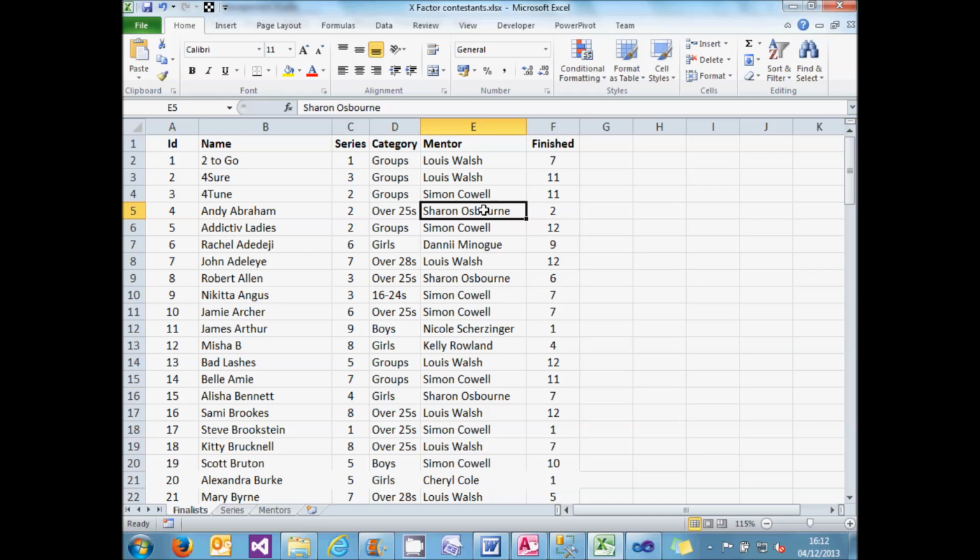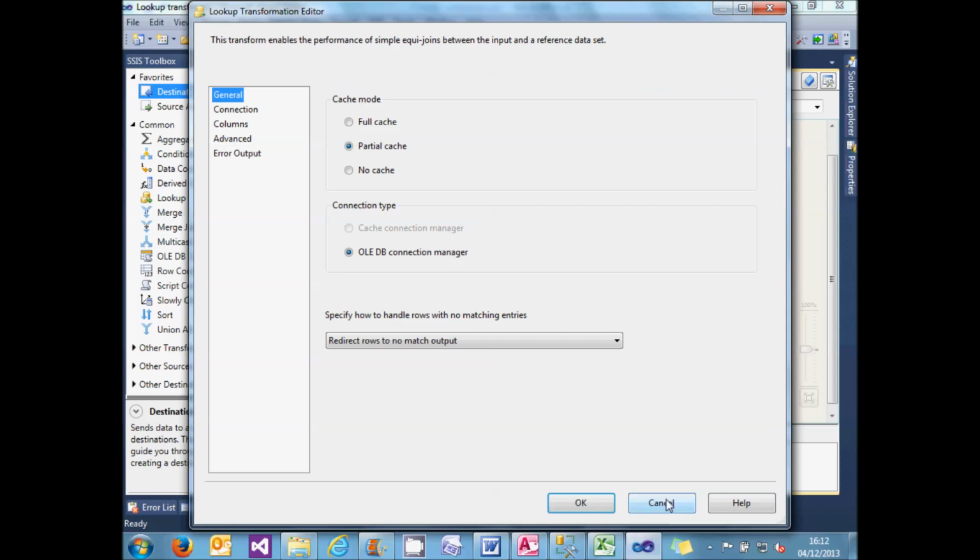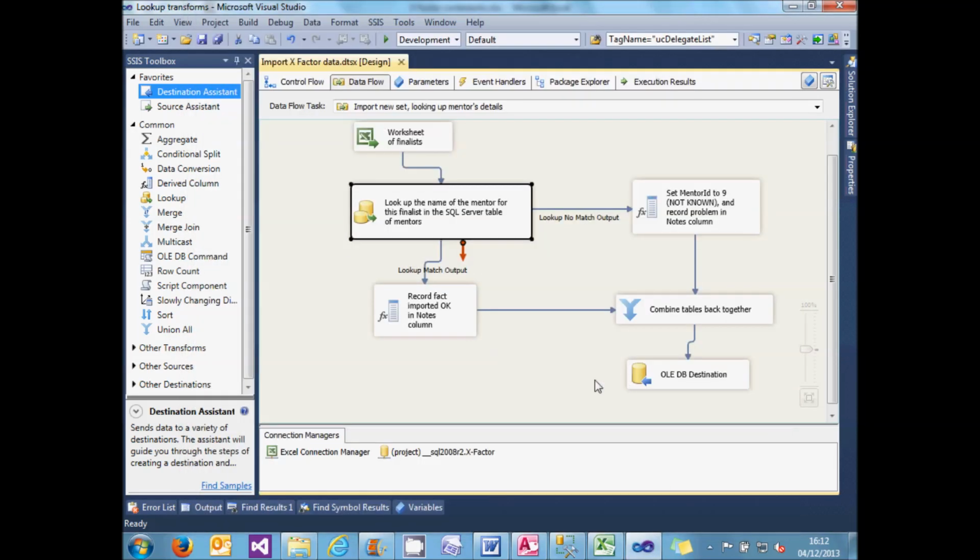Now, in addition to that, you can also create something called cache connection managers, and that's what we're going to have a look at in the final part of this tutorial.